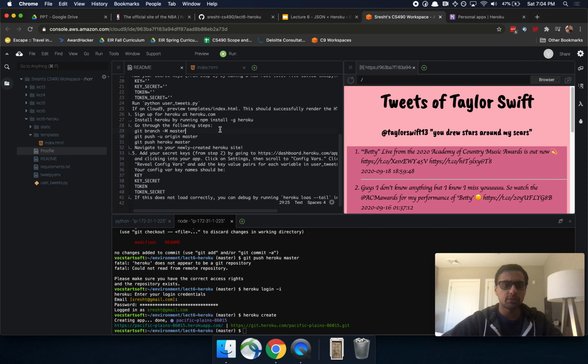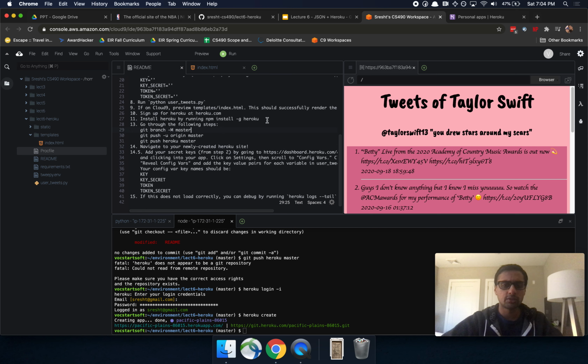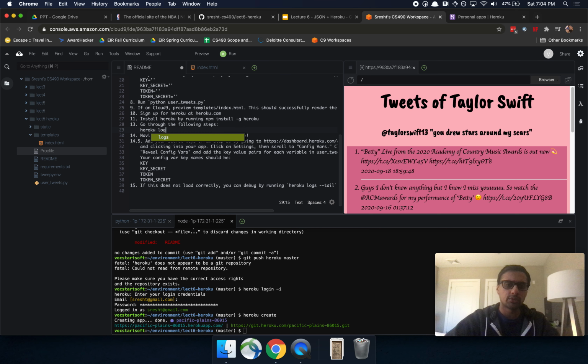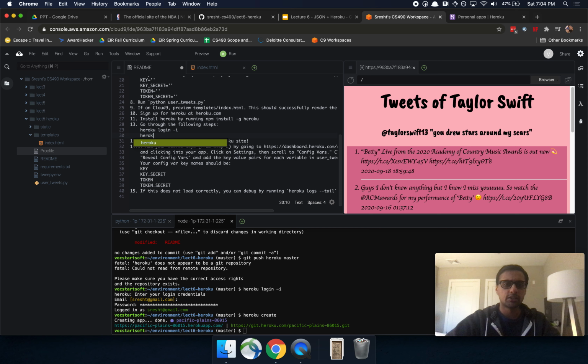So before we do this stuff, we have to do a few different steps. We don't really have to do any of that. We're going to do heroku login -i and then heroku create. What this is going to do is you're going to log into Heroku using the account that you just created, and it's going to create a new app for you to fill in using Heroku.